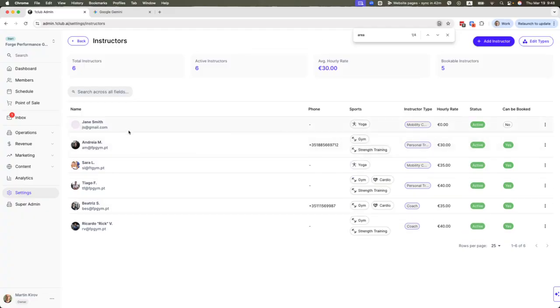Now we've created a new area type, we've created an area based on this type and an instructor. We can use them to create different classes in the schedule and publish those on the member portal and the mobile app.